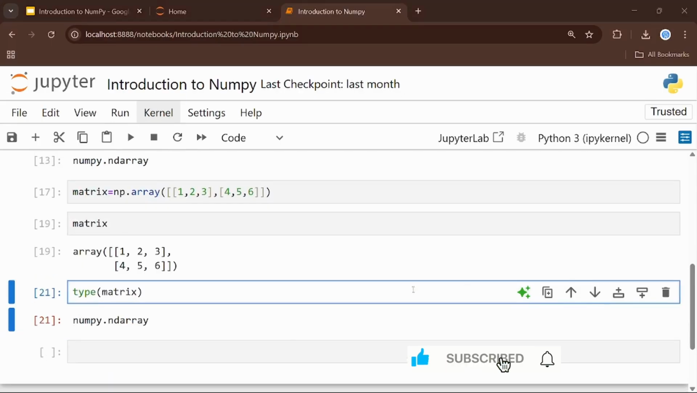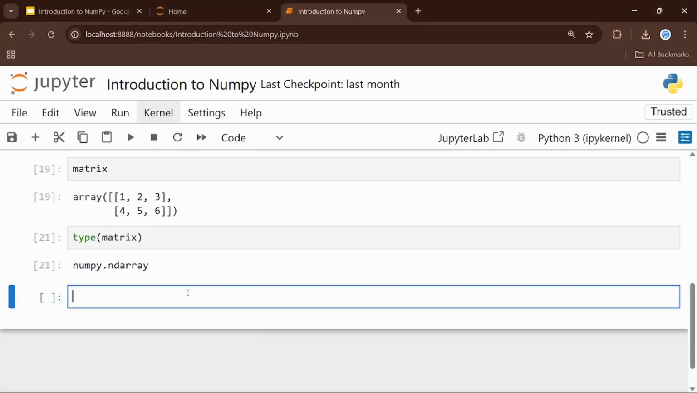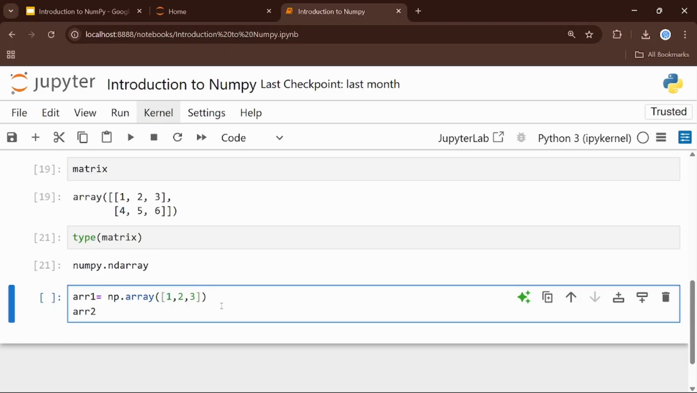Now we know how to create arrays. After that we will look at some basic operations like adding two arrays, calculating an average, or reshaping arrays. So we will see those sorts of operations. For that we will create two one-dimensional arrays. So array 1, and you know very well now how to create arrays. So array, and here I'll pass my data: 1 2 3. This is my first array, and array 2 will also look the same.